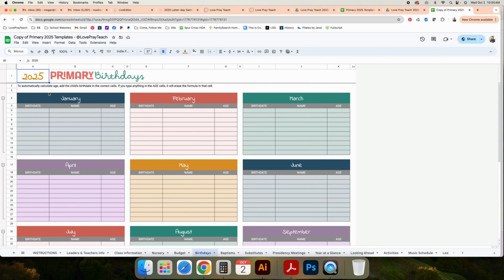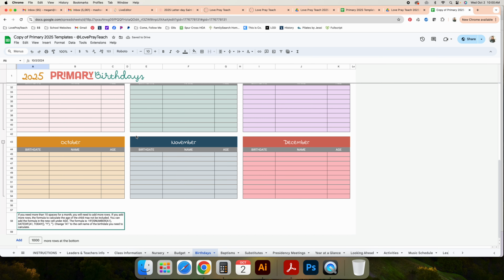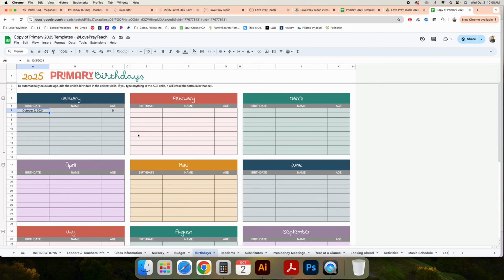Birthdays, these are divided by month, so you can have a quick glance at who needs to be sung to in each month. And again, it'll auto-populate the age for you, just like the other pages. And this will come in handy because you can keep this year after year. So anytime you see this date up here, this is editable. So you can change it each year and keep it every year.